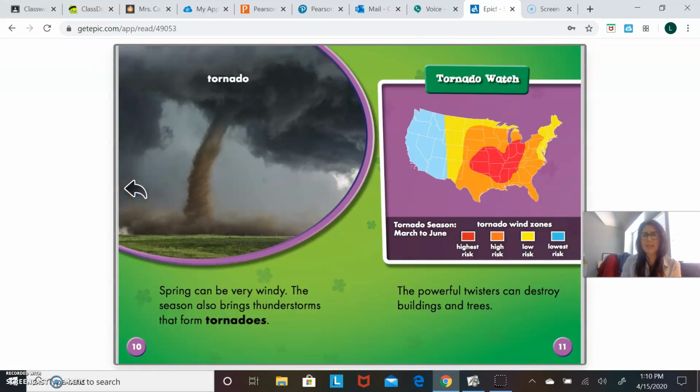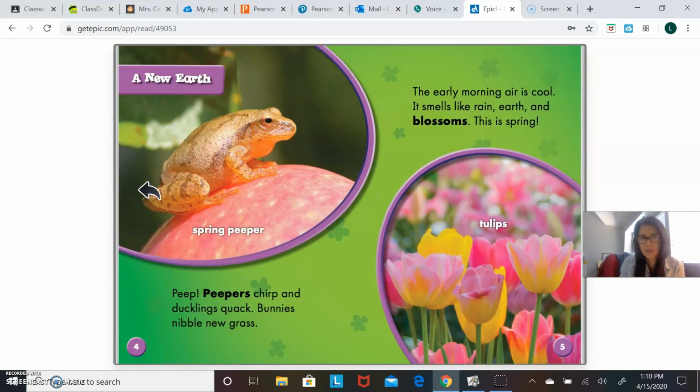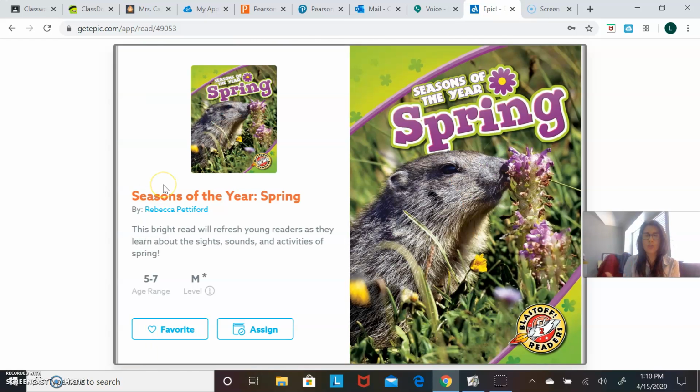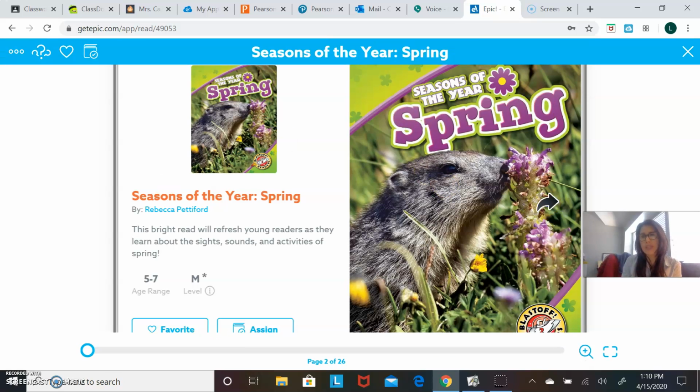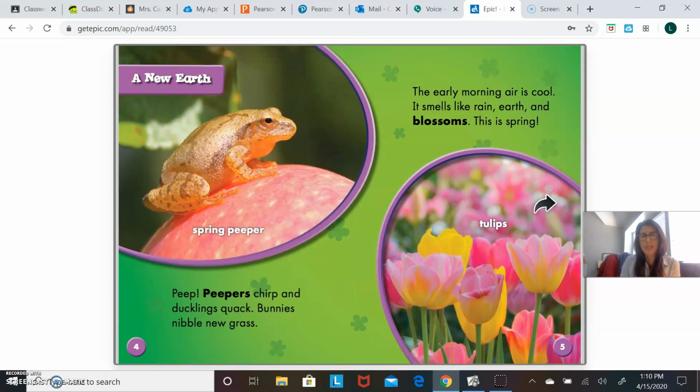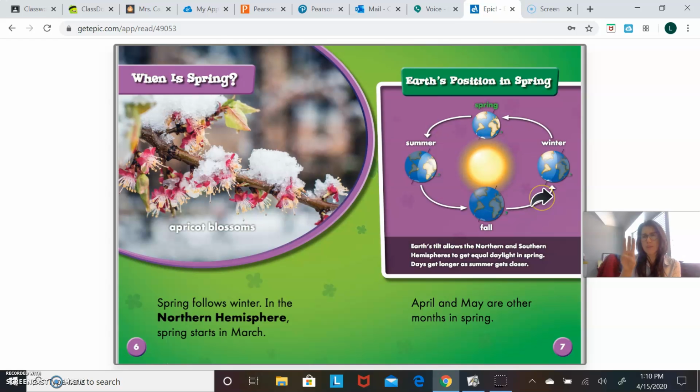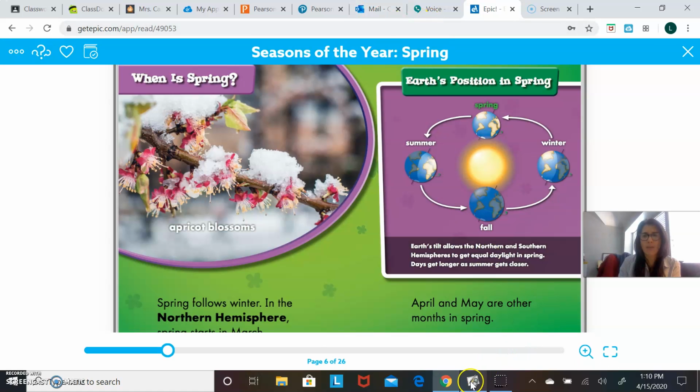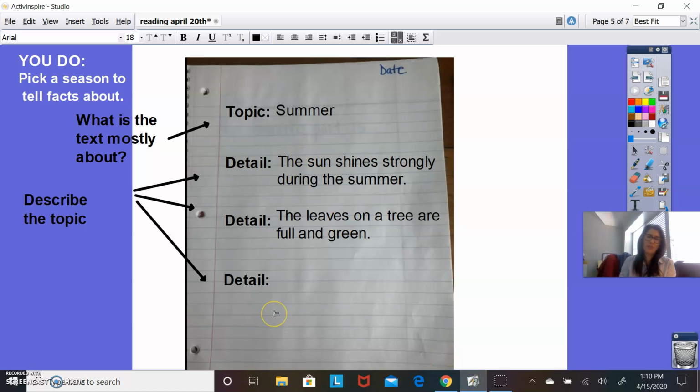And you have all kinds of facts here, guys. So what you're doing is you're actually researching your season, reading about it, thinking about what 3 facts you want to share. So you'll come back over to your journal page, and you can have that out in front of you and write 3 details about the season that you choose.